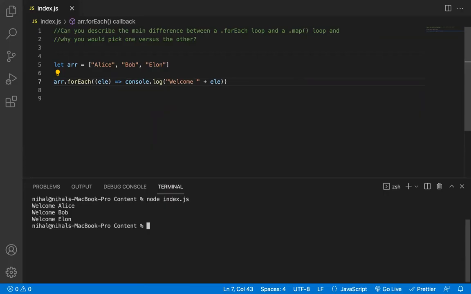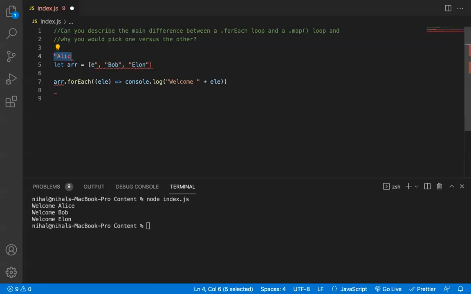Now here I don't really need to store the welcome with the person's name somewhere, right? I have an array of names. I just want to traverse over them and just print. So here the forEach is helpful for us.